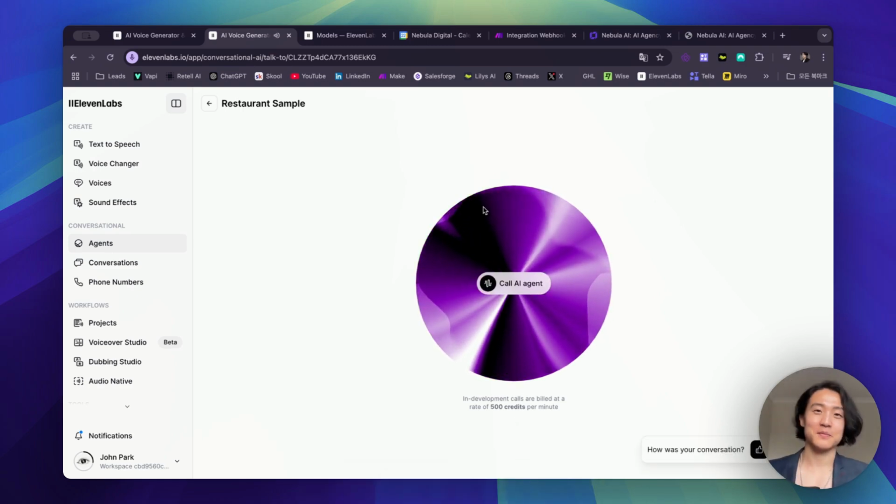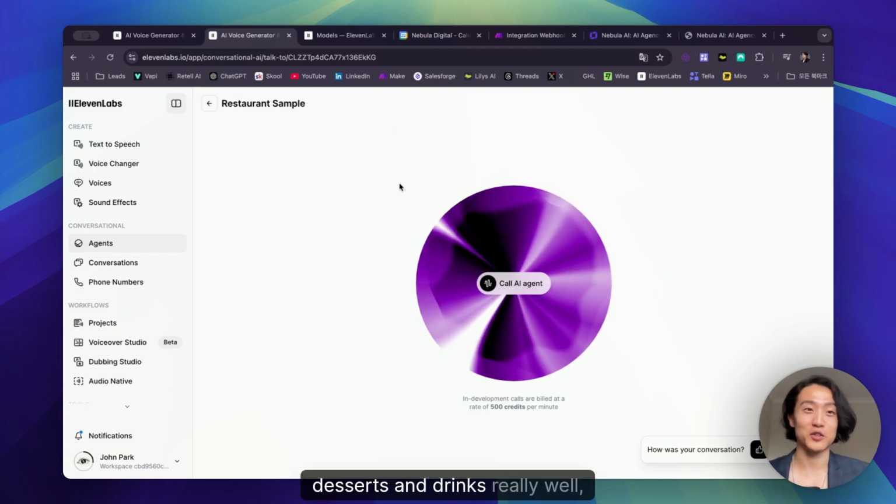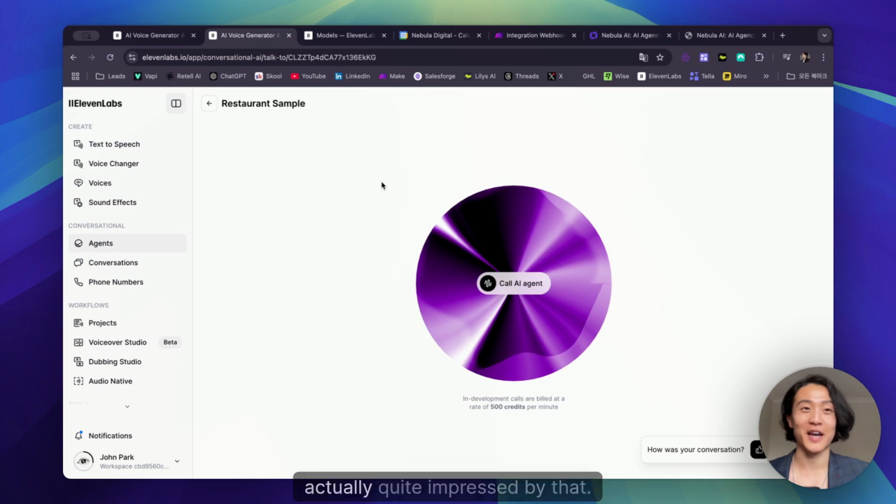Thank you. Yep, as you can see, it actually upsells its desserts and drinks really well. So I was quite impressed by that.